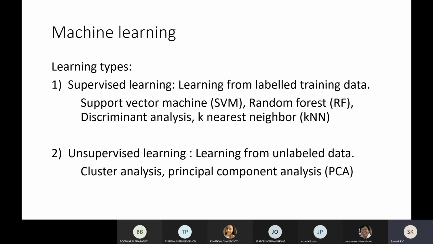And there are several types of supervised learning, from which we get SVM (support vector machine), random forest, discriminant analysis, and k-nearest neighbor. These are the types of supervised learning that I applied during my thesis. So today I will focus on these four main supervised learning methods.